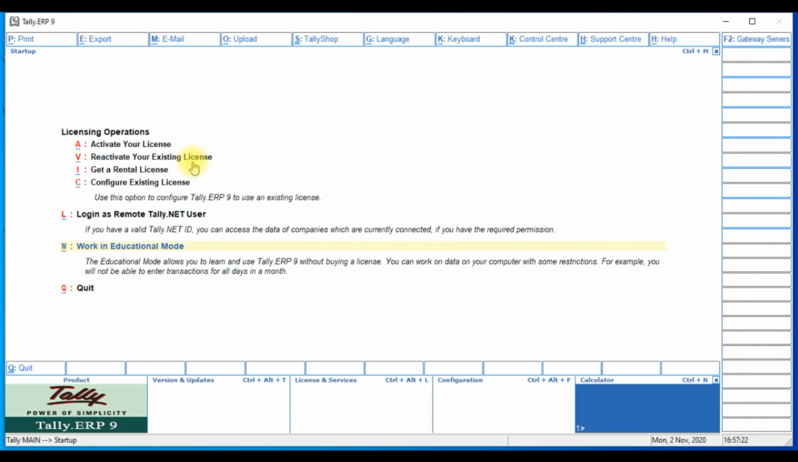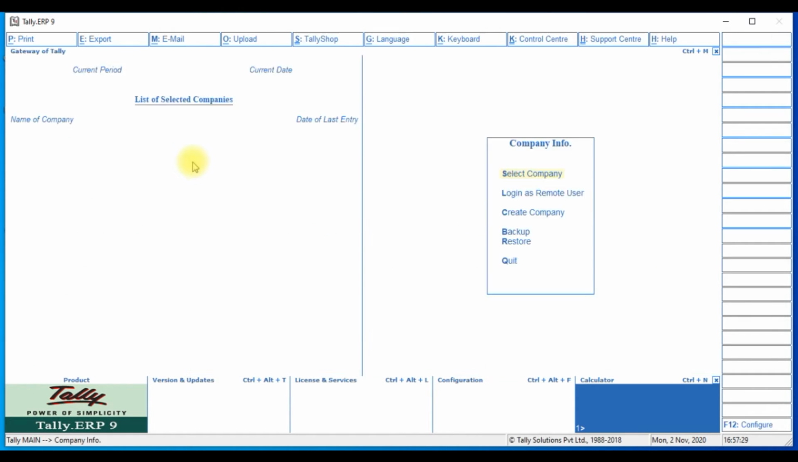It will open our Tally. If you have a license, you go to the licensed version. If you don't have a license currently, we work in educational mode. In the main Get Tally screen, it will show without company selection, with a white background and blue text combination.